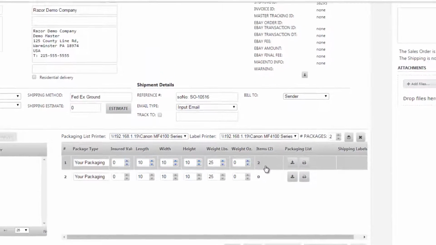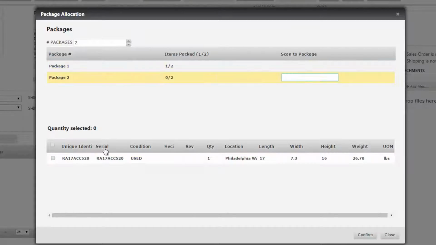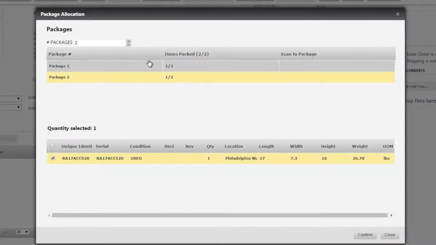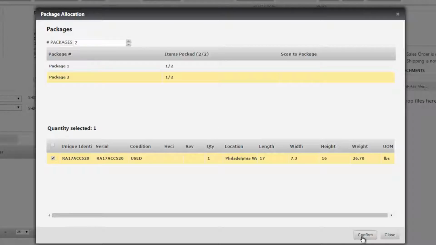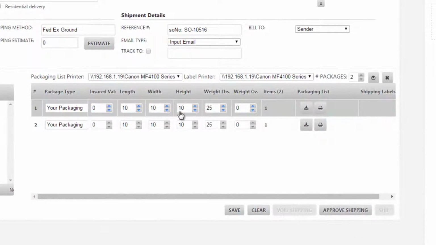Then we're going to have to select the packages and put items in each of them. So I'm going to remove the one item from this package and put the item in this package. So now there's one computer in each box. I'm going to hit confirm, and since I have all of the dimensions and weight in, they all look good, and I'm going to hit save.